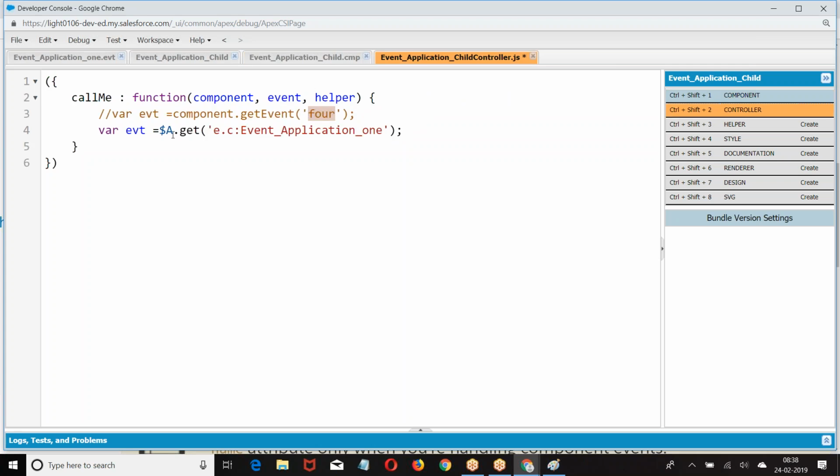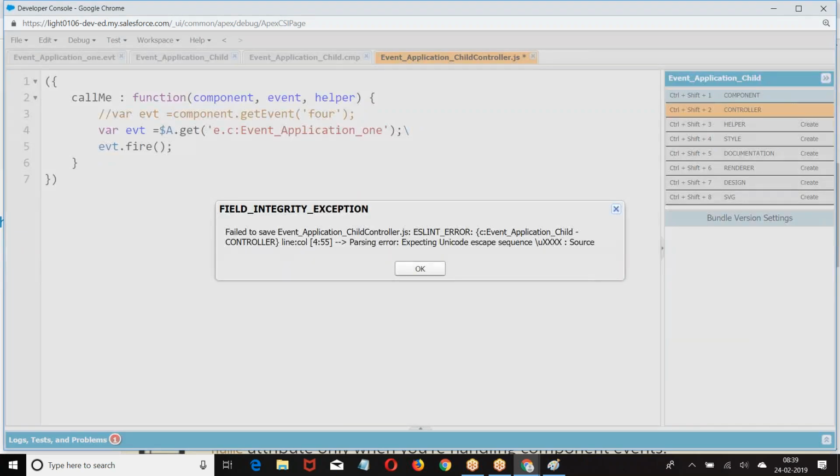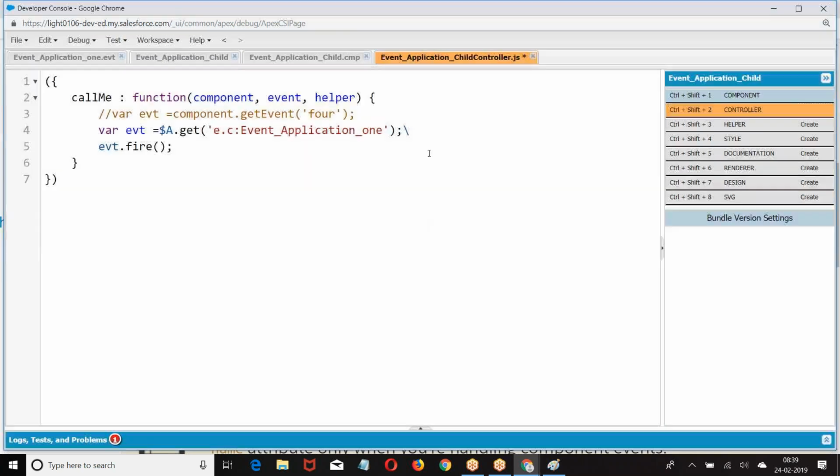In the application level event, $A.get("e.c:eventName"), directly we are going to give the event. Then the rest of the things are going to be the same. Event dot... only firing will be different. What was that? Escape symbol. Only the way we refer to the event is different. Rest all the things are going to be the same.